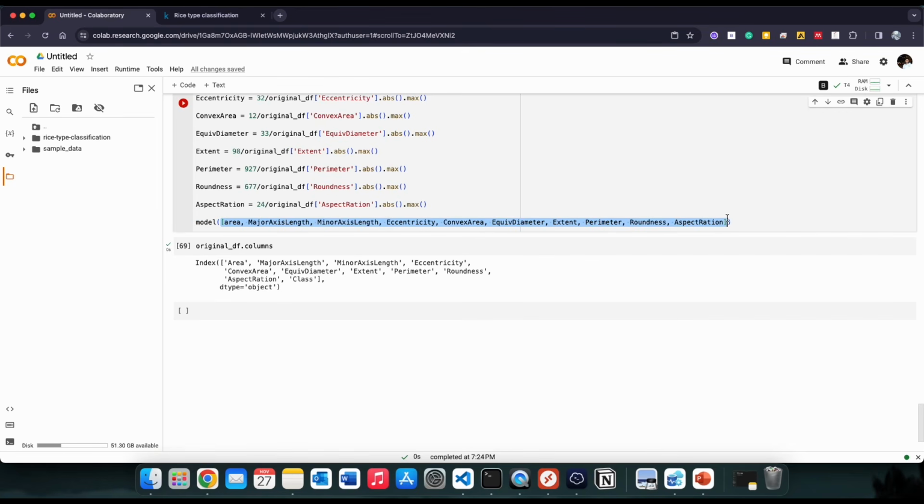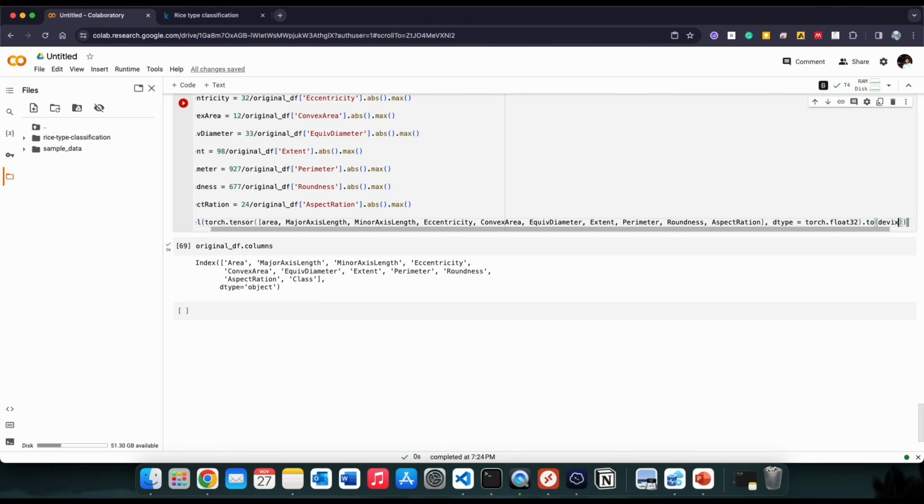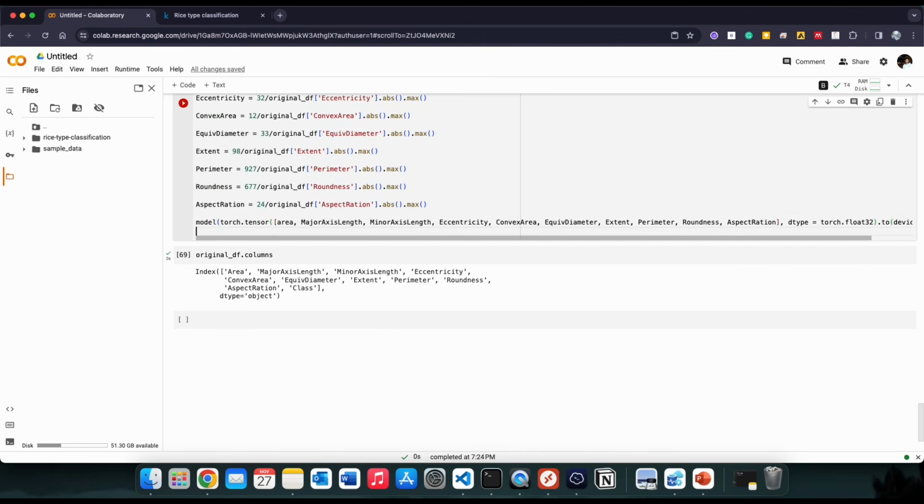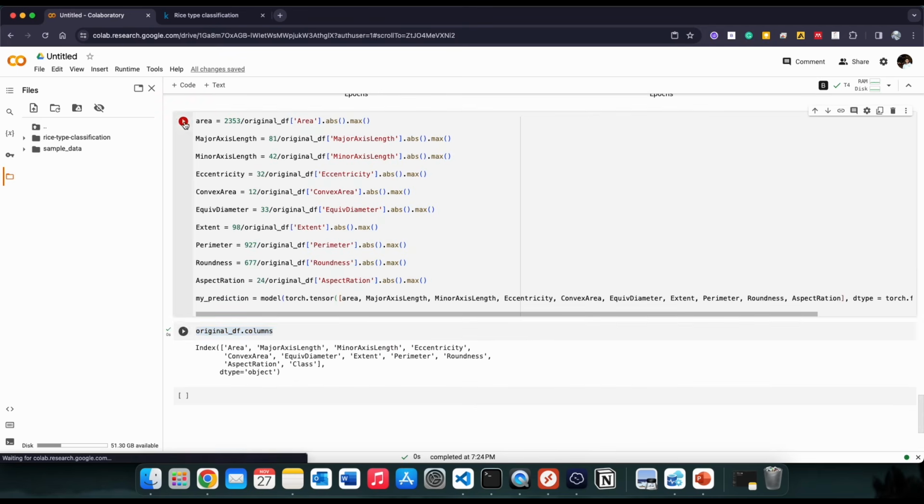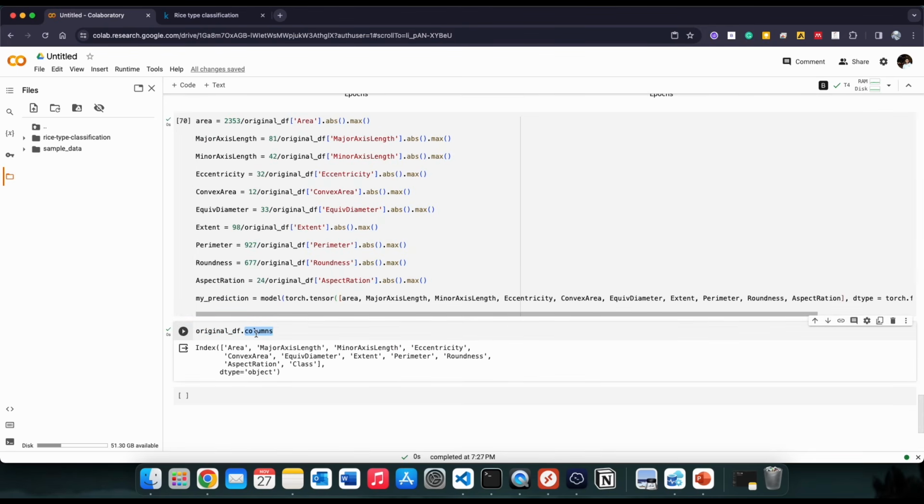So let's do the same. We are going to have a list. We're going to do torch.tensor. We are going to have dtype equal torch.float32. And then all of this tensor, we are going to move it to device. Same way we did in the dataset. Okay, and that's it. Prediction equal, or let's call it my_prediction equal, and then run. And here we go, working fine.